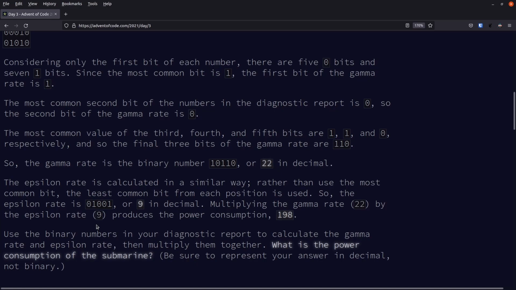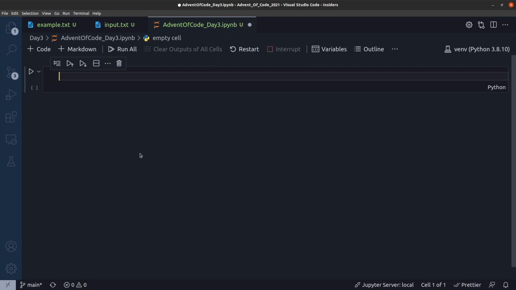Use the binary numbers in your diagnostic report to calculate the gamma rate and epsilon rate, then multiply them together. What is the power consumption of the submarine? And we are supposed to give the answer in decimal, not binary. Alright, so today we're coding in Visual Studio Code again, because I just got tired of Colab and managing all the different files on there. So, slightly different interface today.